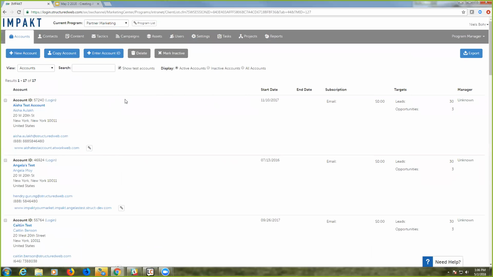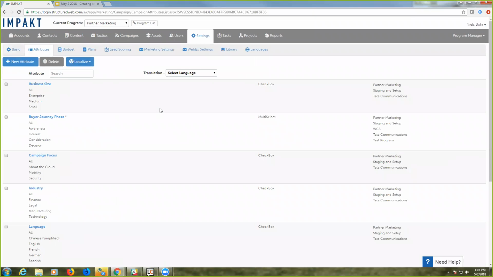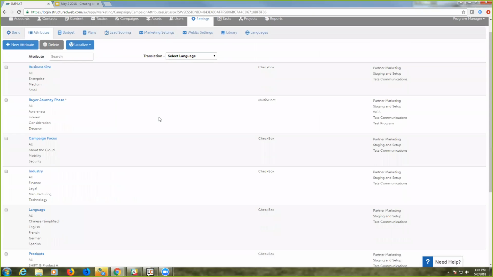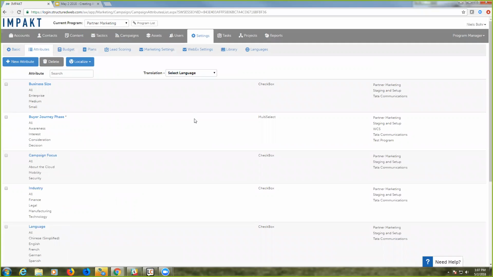So in order to find the Attributes tab, you need to click on Settings on the top. And then once this page opens, you're going to see an Attributes tab right here. So I'm going to click. So this is the Attributes tab. What you will see is the current sets of attributes that are set for programs. So to create a new attribute, you're going to click on the New Attribute button here.